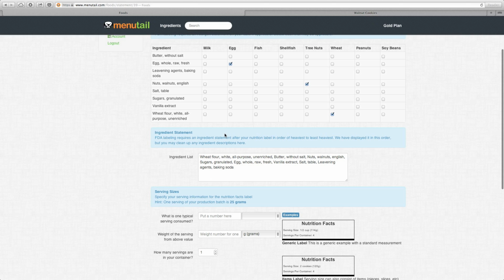The next thing, for the ingredient statement, the requirement is that the heaviest ingredient is listed to the least heavy ingredient. Now, we've already organized it in the right order, but what you can do is clean up the ingredient description. So you see wheat flour, white, all-purpose, unenriched. You can actually just change this to flour.